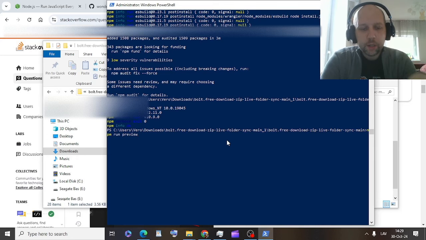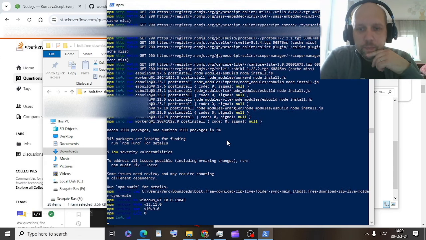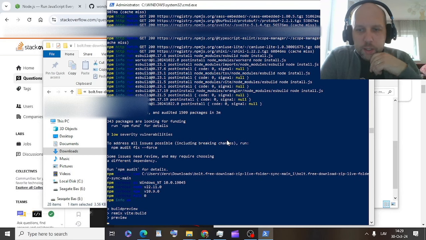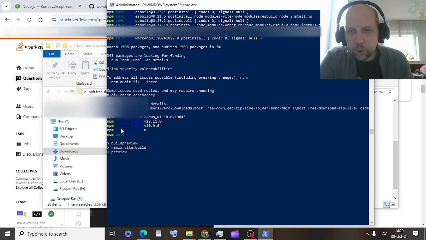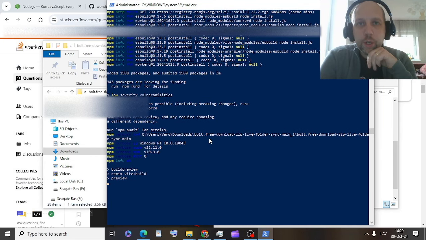On this version, it should work on Windows. In the Coleman version, for now it doesn't. I made a pull request trying to fix that. Let's give it a try. So you can see that it starts to run and build the project. So it's build preview, Remix Vite build preview, working.